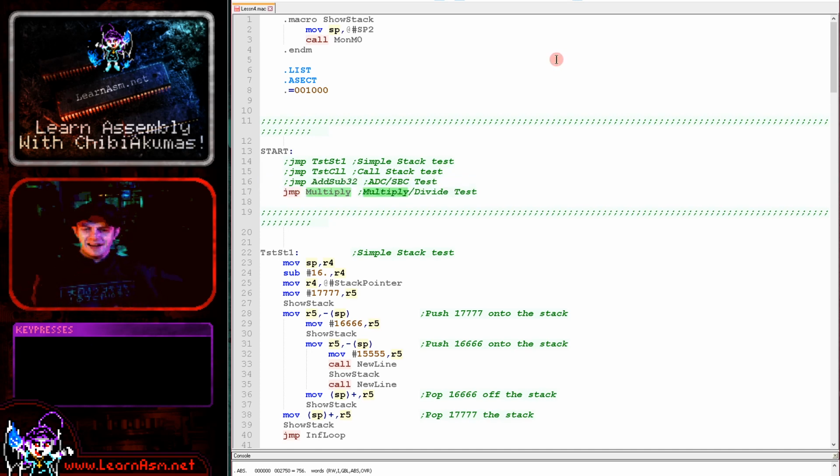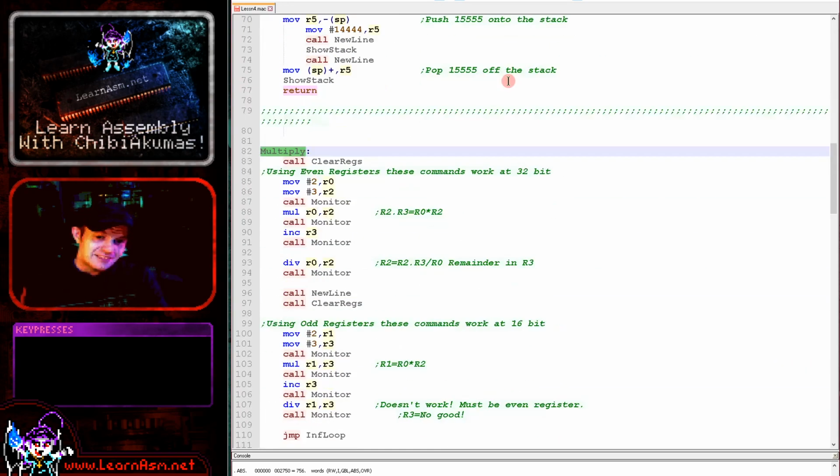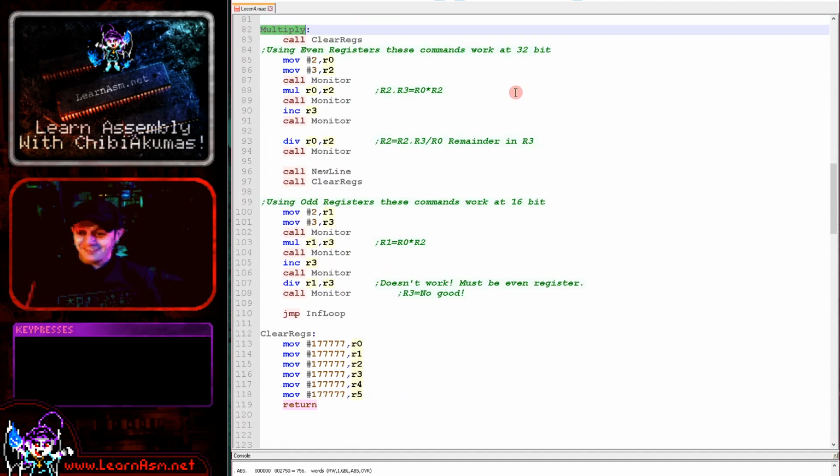Now the PDP-11 actually offers multiply and divide commands, and we're going to be looking at those now. Now, if you're familiar with 8-bit systems like me, this is quite impressive really, and the PDP goes even further than that.